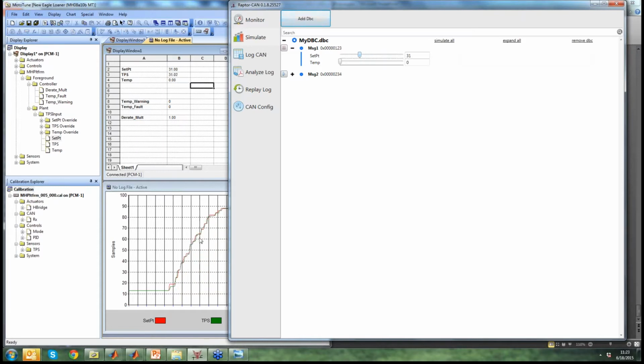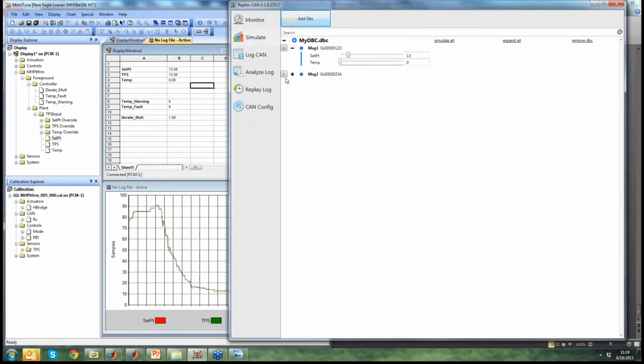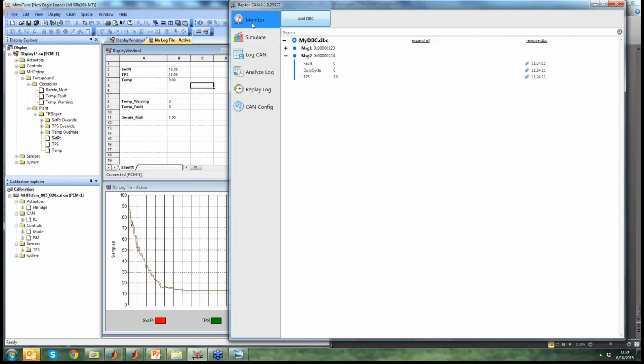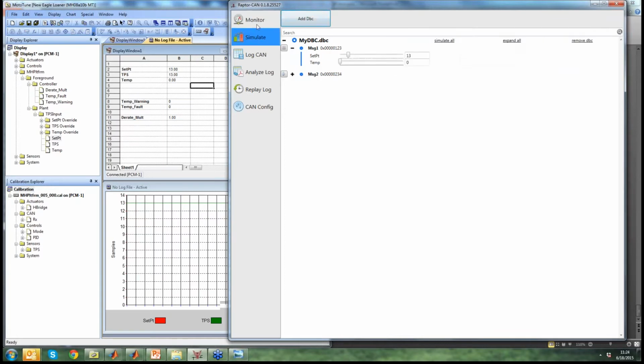Oh, and you're seeing MotoTune's now showing that the throttle position is chasing the set point that I'm sending it over CAN. So this illustrates a little bit how you can use the CAN tool with your MotoHawk module to stimulate the application and test that it's doing what it ought to. So that's the simulate functionality. The monitor, you'll just see we had some messages sending out. The TPS, for example, is back to where we had it based on these commands.